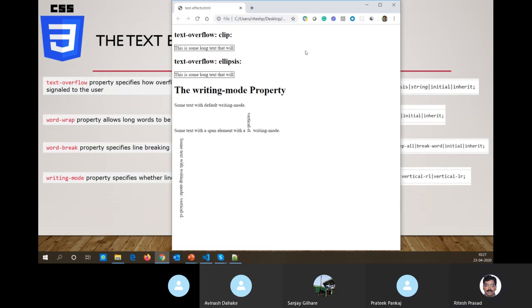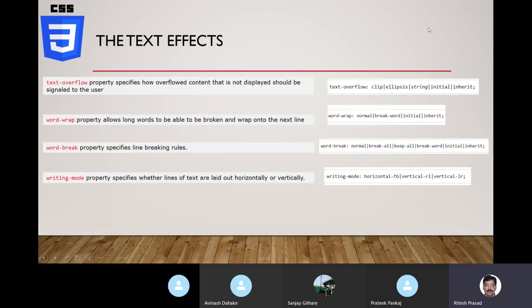This adds more ammunition to you in terms of text effects. But remember, you already have a lot of capability using font, color, background color, shadow, etc. So you will very rarely use these. I think what you will use mostly for a special effect is the writing mode. Others, you already have a way. You will generally not use word wrap.